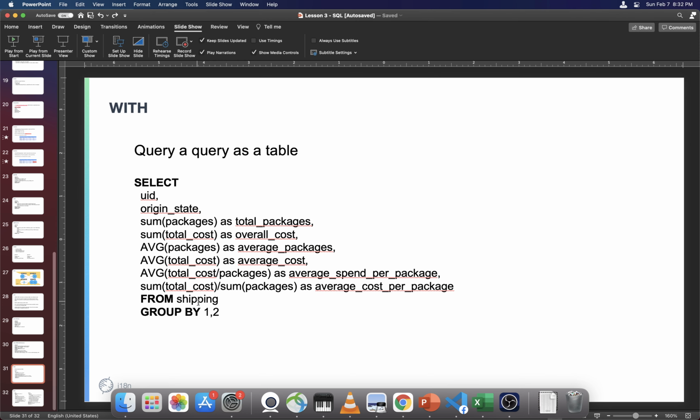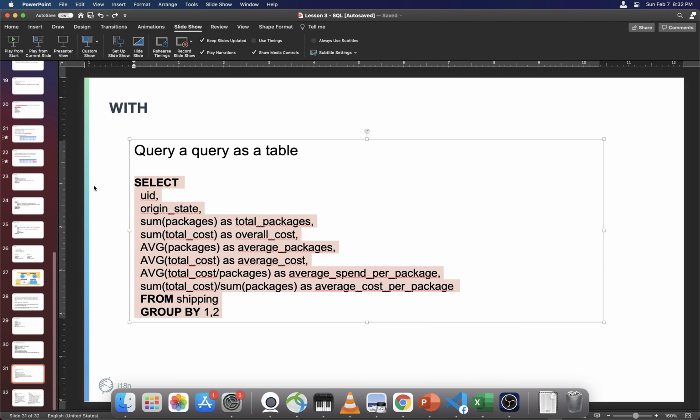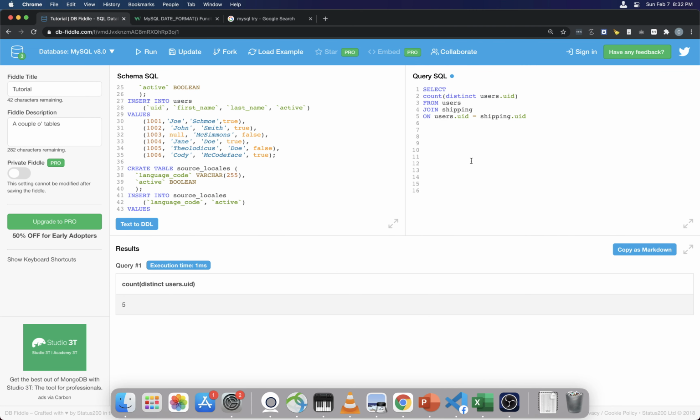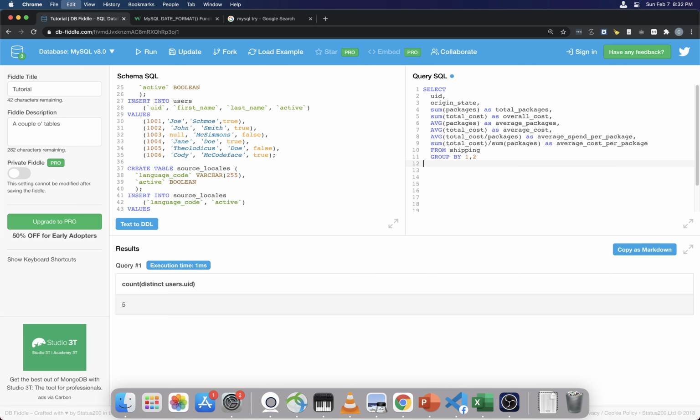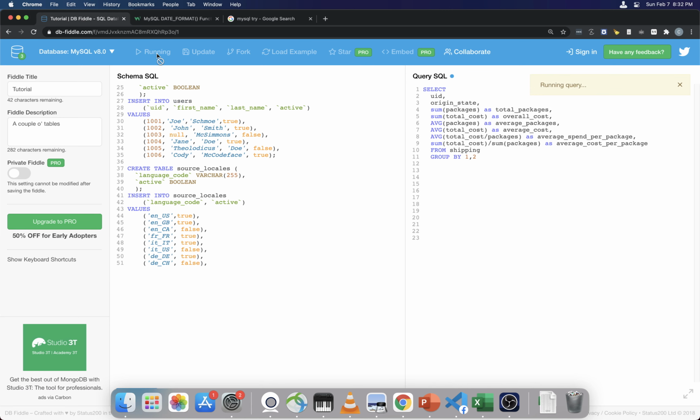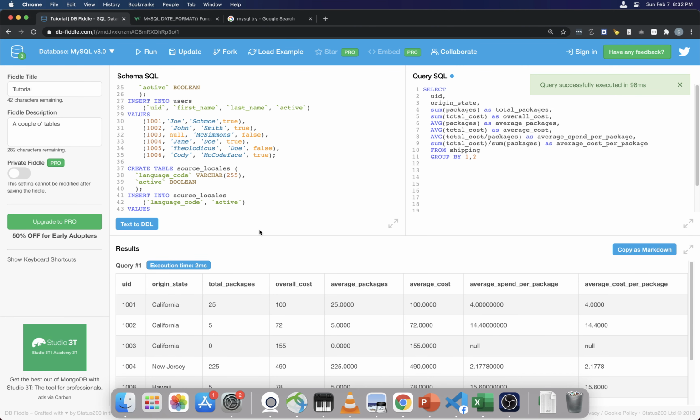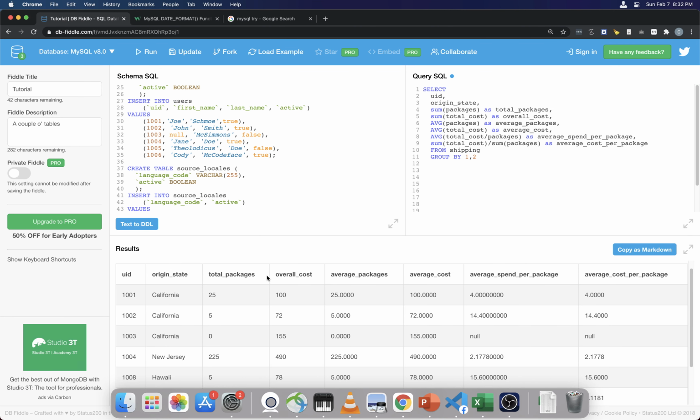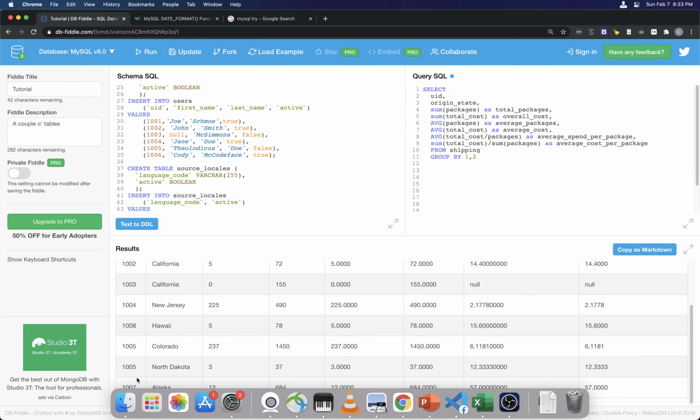So let's just get an example. Let's take this query and see what information it gives us. All right, so it gives us the user ID, the state, total number of packages sent by that person in that state, overall cost, average packages per state, average cost per state, average cost per package in that state, right? And so for some of these users, like Mr. Theologicus, he's got multiple entries here because he ships stuff from both Colorado and North Dakota.